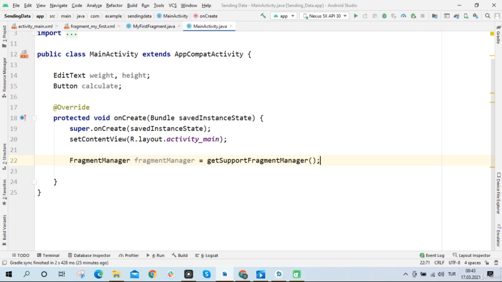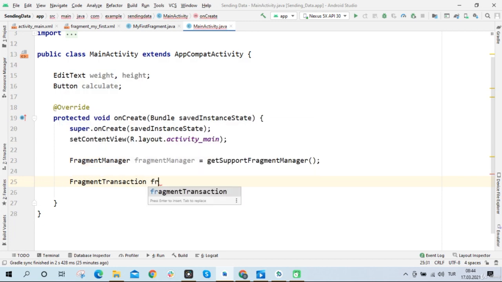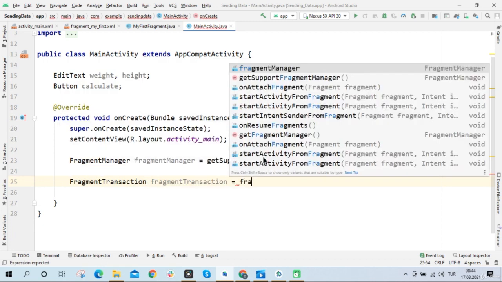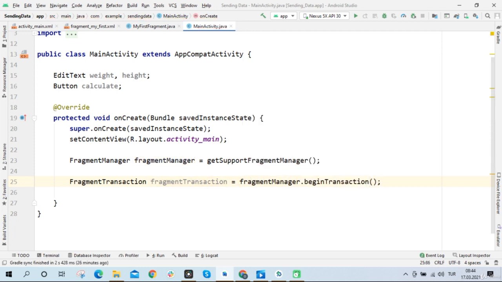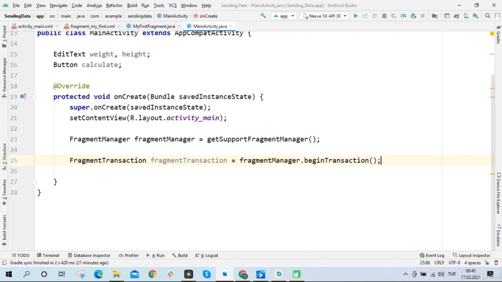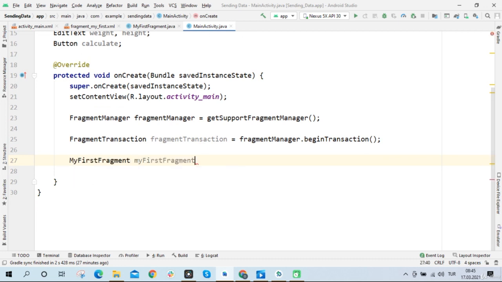Then I create an object from the class of FragmentTransaction. So I'll write FragmentTransaction equals fragmentManager.beginTransaction. So I've got to do all of this just to be able to work a transaction. Good. Okay, so then I'll create an object from the class of my first fragment. And I'll write myFirstFragment equals new MyFirstFragment.